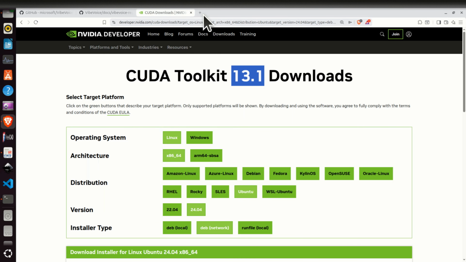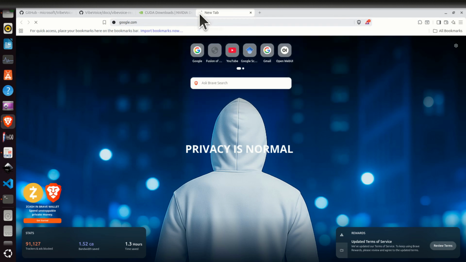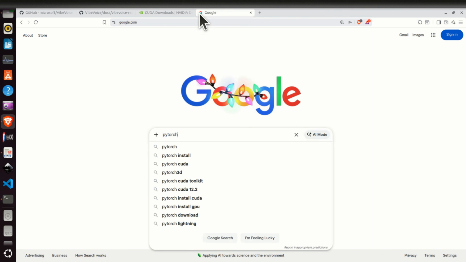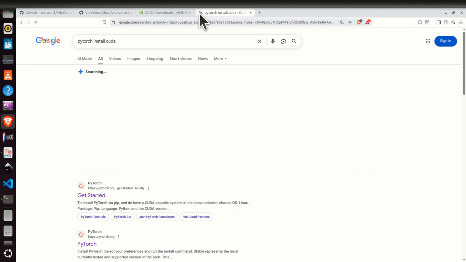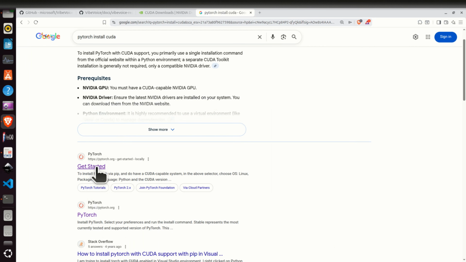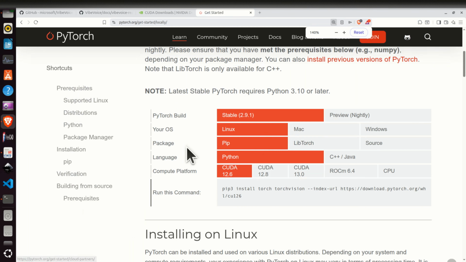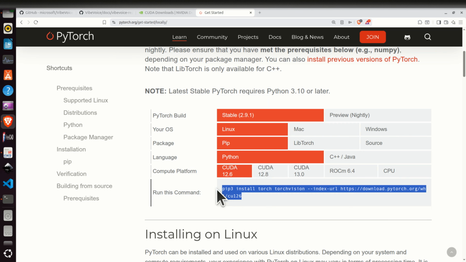The next step is to install PyTorch with CUDA support. Consequently, go to Google and search PyTorch install CUDA. Then click here on Get Started. And over here in this selection table, click on Stable, Linux, Pip, Python, and over here you can select your CUDA version. I'm going to use this CUDA version. However, you can either try this one or any other. Note over here that they don't have CUDA 3.1. However, if you choose some older version, it should be completely fine.